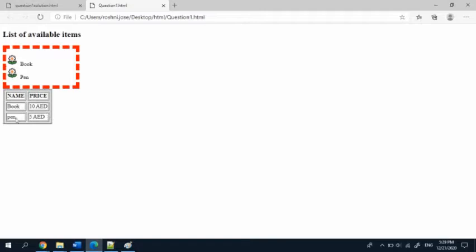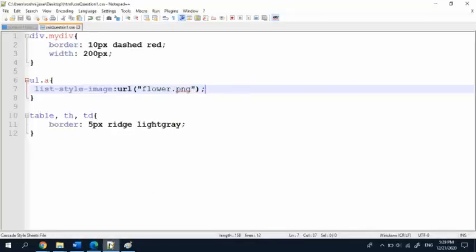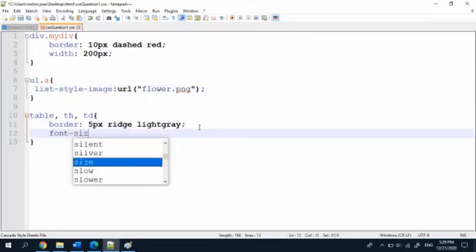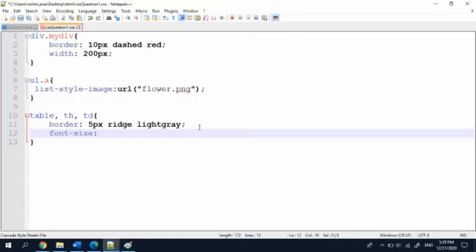Yes, it's here. Now I'm going to make it a larger font. So font-size, and I'm giving 30 pixel.